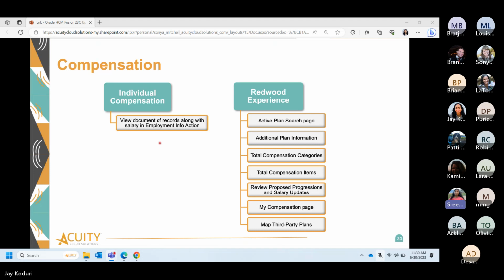And to enable this feature, you don't need to do anything else. The section appears when a document of record is attached as a part of that salary change. Otherwise, it will be collapsed. You don't see anything. So that's one big change on the salary part.